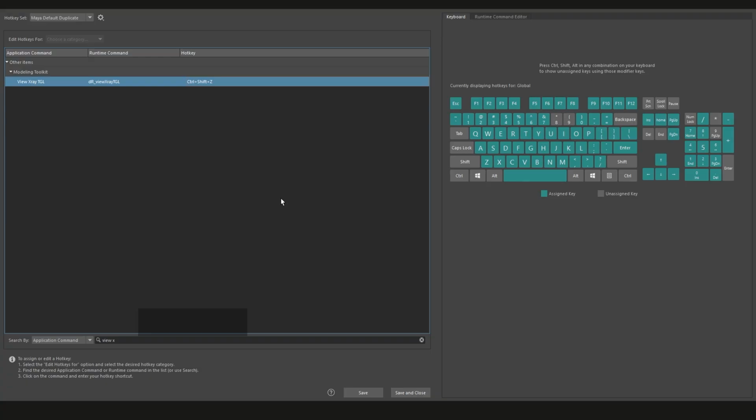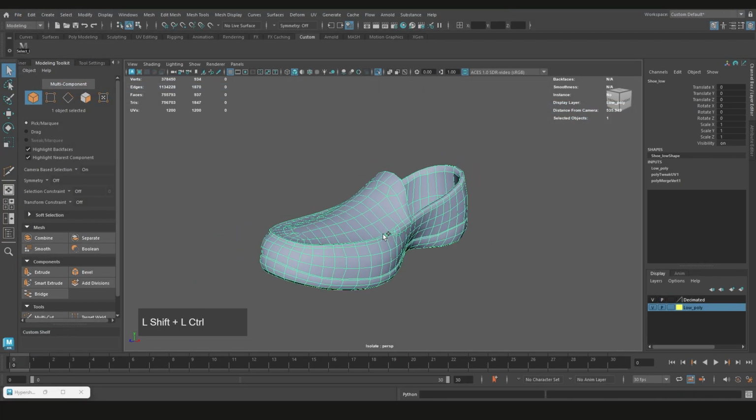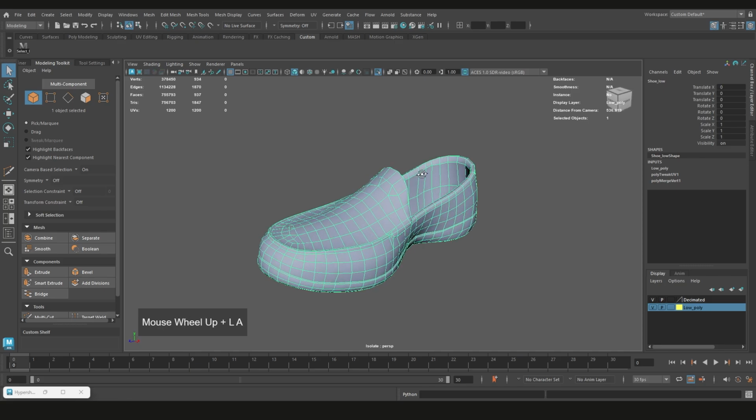I'm pretty sure it'll give you an error if you assign a hotkey that's already been used, but Control Shift Z is a safe bet because I don't think it's been used. And then once you're done, you can just say save. Save and close. And then we've got Control Shift Z, which is very useful. And yeah, that's really about it.